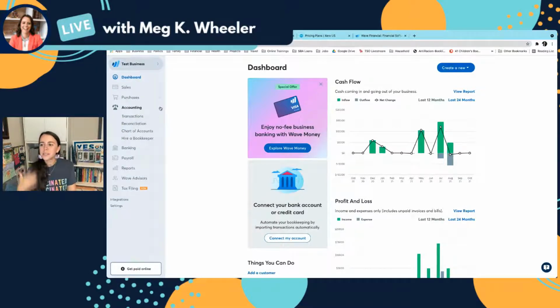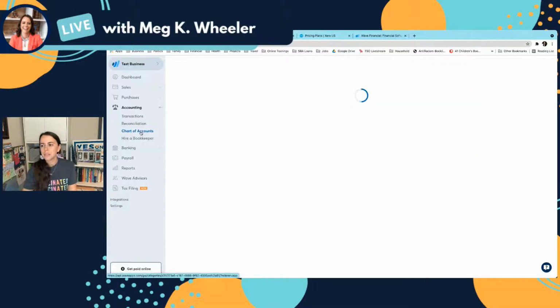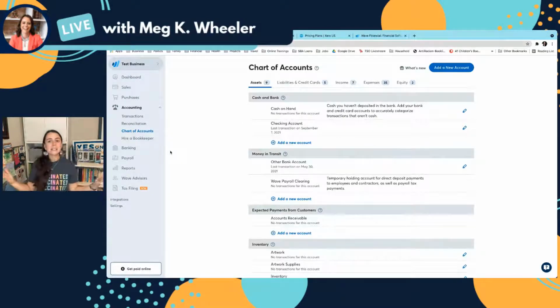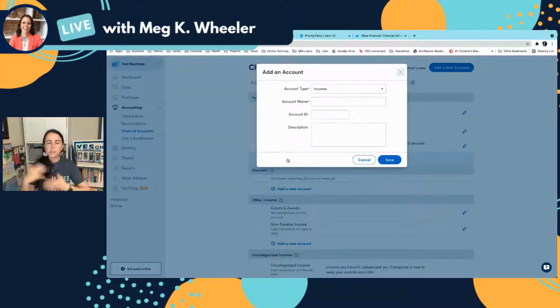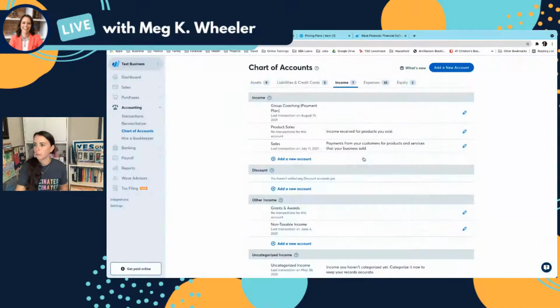So the first thing you would do when you come to Wave Apps is you'd come to this chart of accounts, which is basically the list of your categories. They've already got a ton in there for you. But very easily, you can, for example, come here to income and you can just add a new category if you want. So it's super easy to get that stuff set up from the beginning.